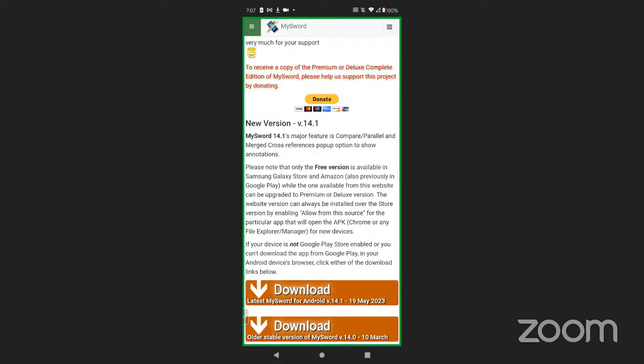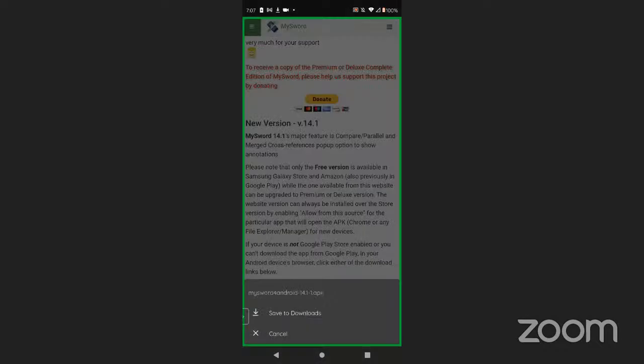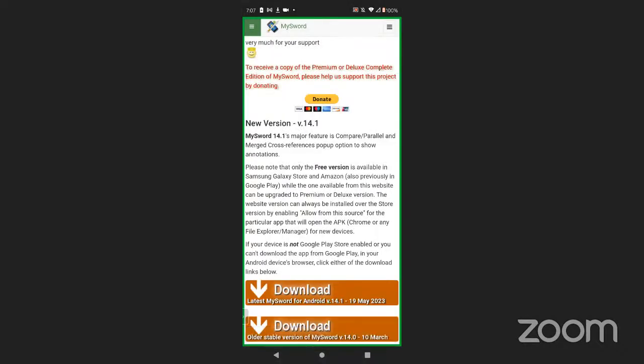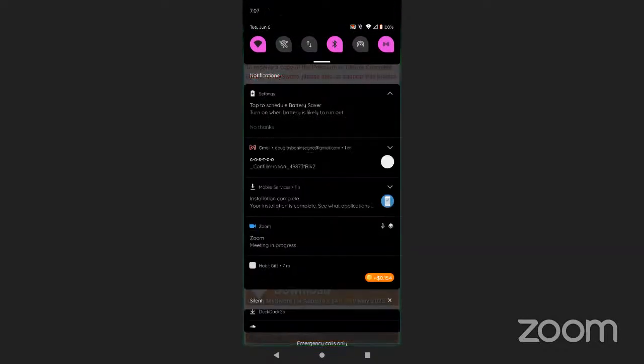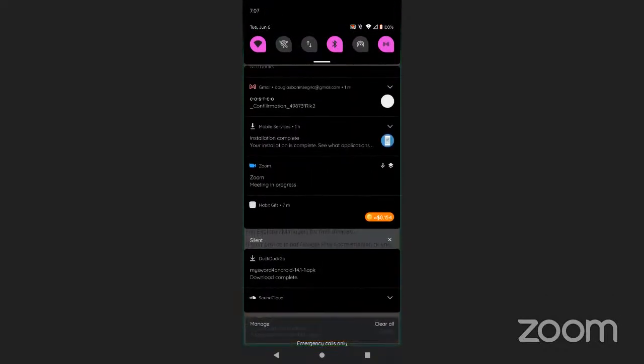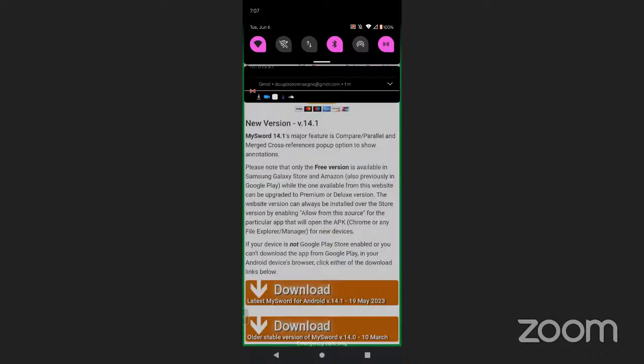So if you were going to download it, you click on this. See how it says save to downloads? You want to click save to downloads. Now, obviously, I already have this. Now, you click save to downloads. Okay. See, right here. Now, click on that once you have it in downloads.